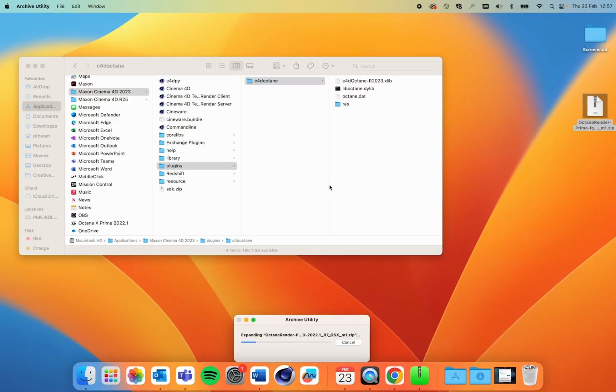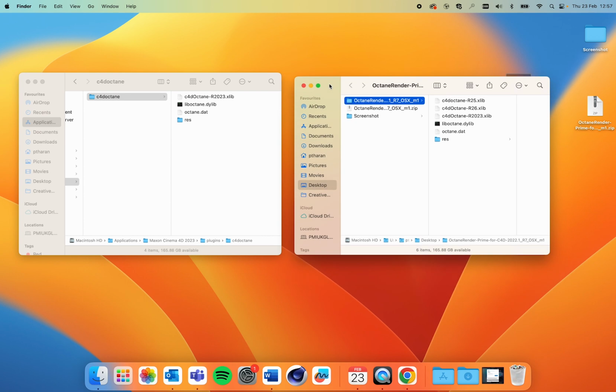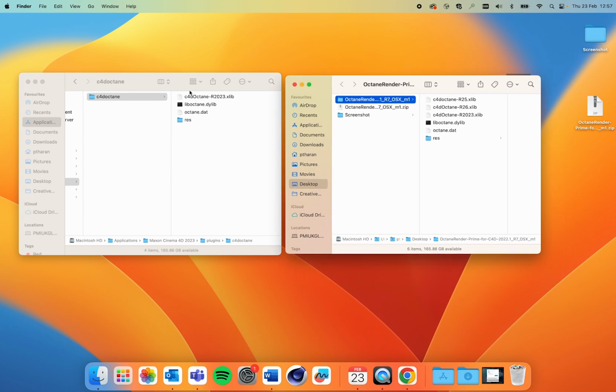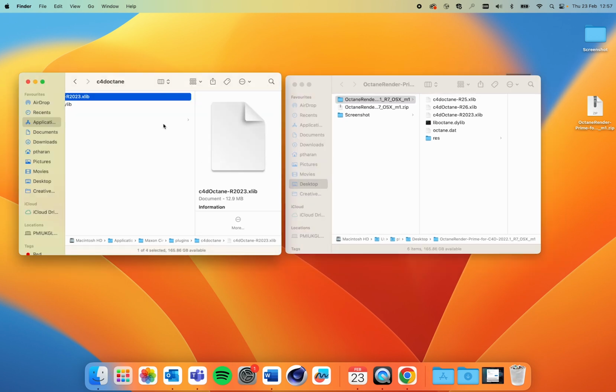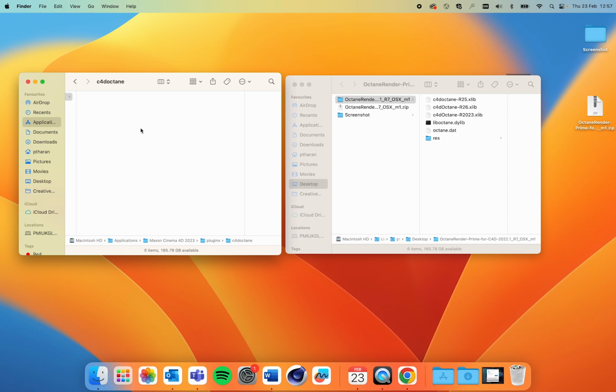So once it's downloaded, we're going to unzip it. And once we've unzipped it, we want to open it. And once we've opened it, we've got them side by side. So if you just open that folder and the one that we have here. So this is my old plugin, and I'm actually going to delete that. So I'm going to right-click on it and move to bin.